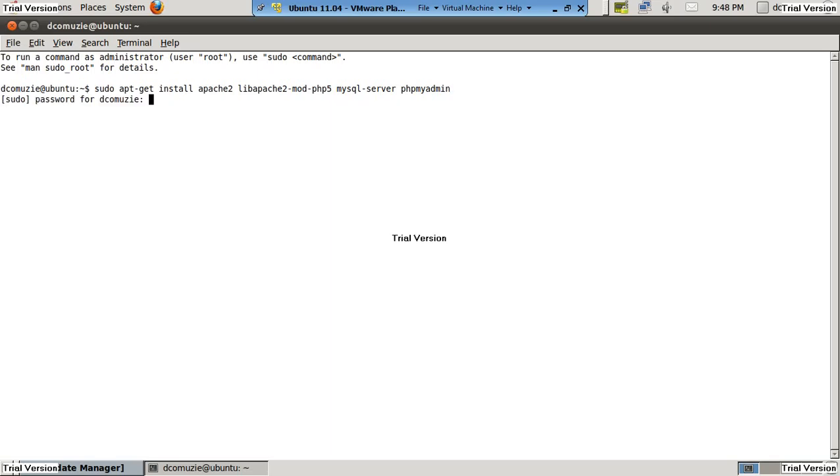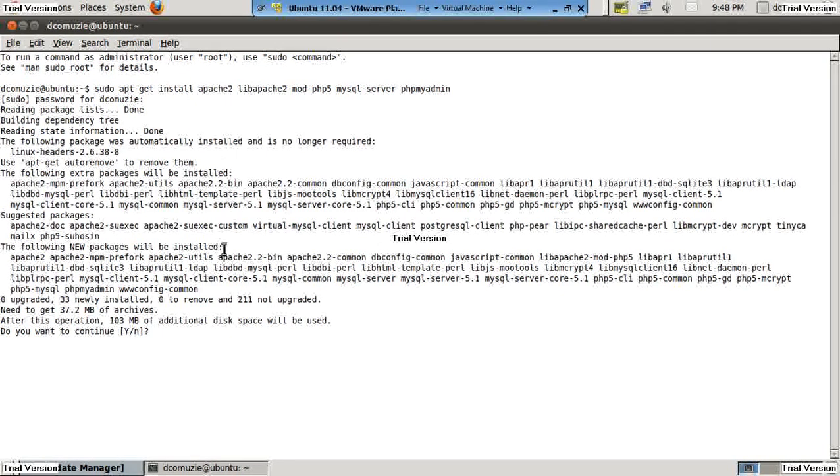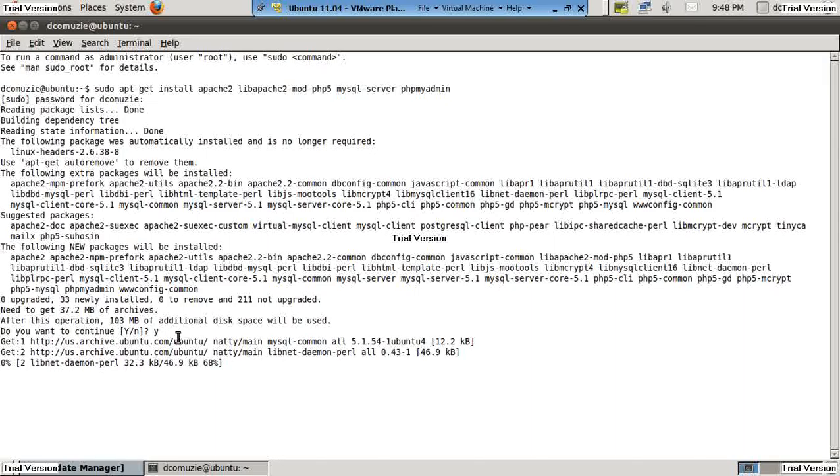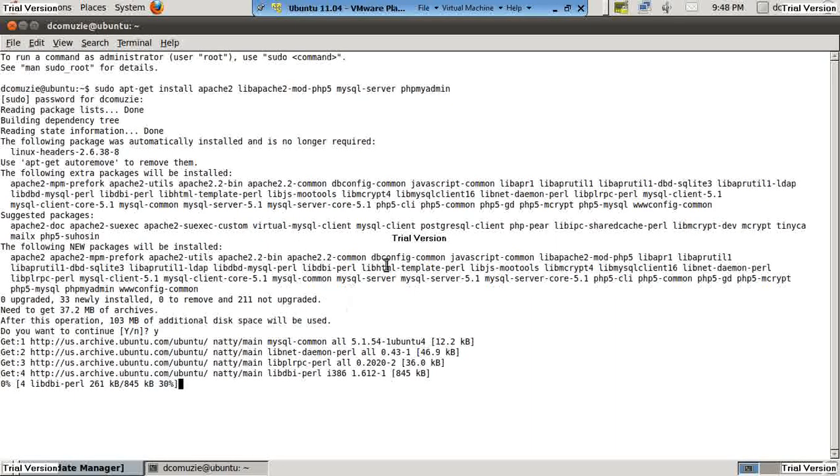It's going to ask for your password. It's going to ask you if you want to continue with the operation, and show you how much space is going to be needed. Press Y for yes. It's going to work on installing it.